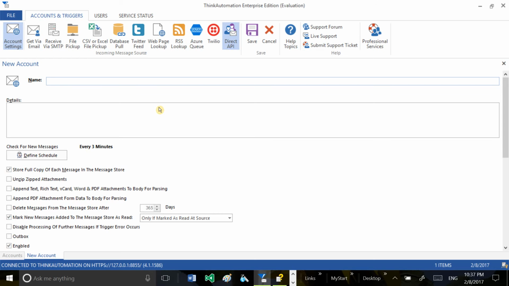ThinkAutomation opens a new account dialog, and it's asking for the name of the new account. Order processing is the name we're going to give, and we will process orders. What are some of the other options given in this create new account dialog?